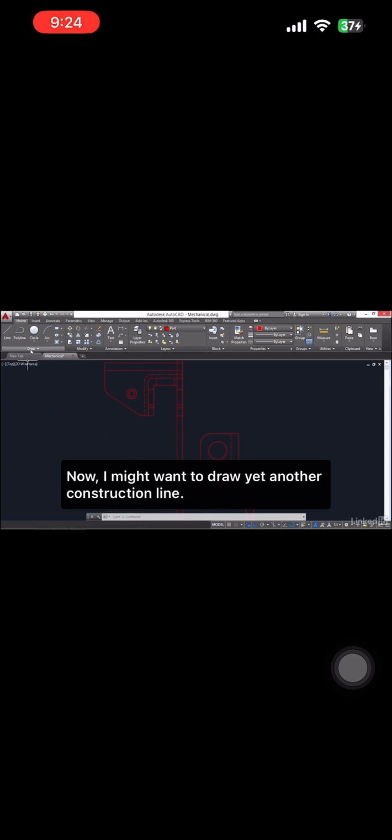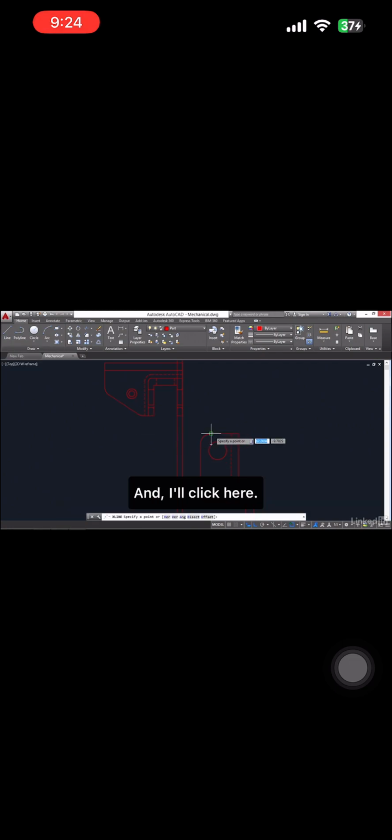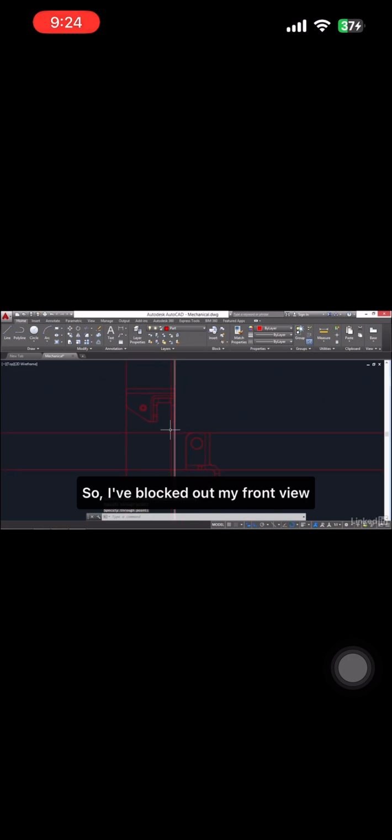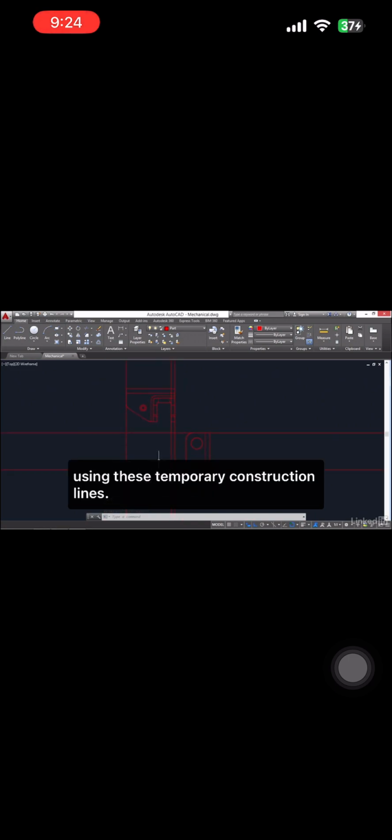Now I might want to draw yet another construction line. And the command on the keyboard is X-line. And I'll click here, and then using ortho, I'll click to the left to create another one. And then again down here, and again over here. So I've blocked out my front view using these temporary construction lines.